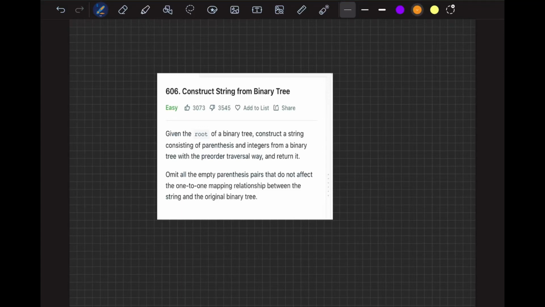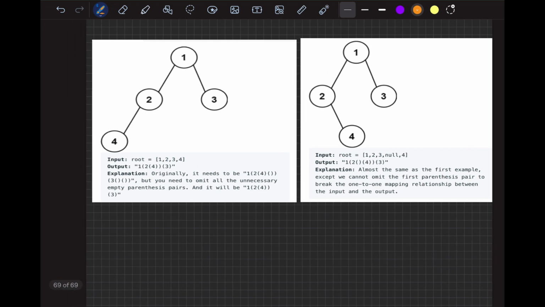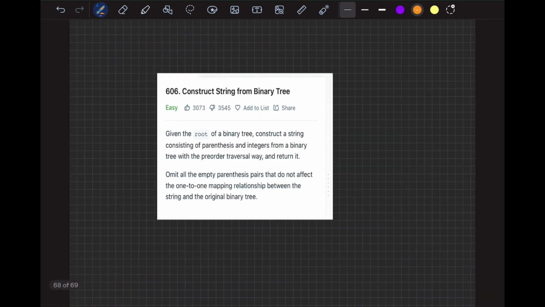In today's problem we need to construct a string from a binary tree. A binary tree is given, and we need to add parentheses to the pre-order traversal of that tree, and also remove the unwanted parentheses in the pre-order traversal.